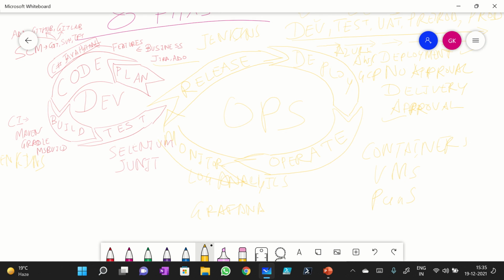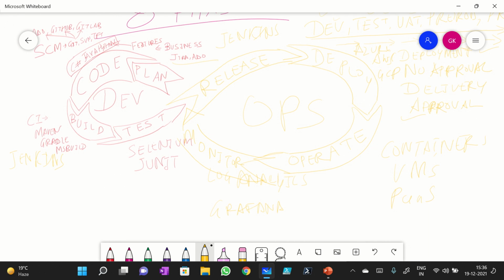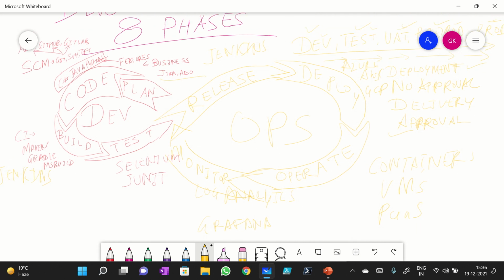Cloud is making the entire deployment journey so fast and so smooth. It is also assisting in the monitoring phase, the operations phase, and it is picking the release from the development. So in a way, this is what the DevOps life cycle is, in very simple layman terms.